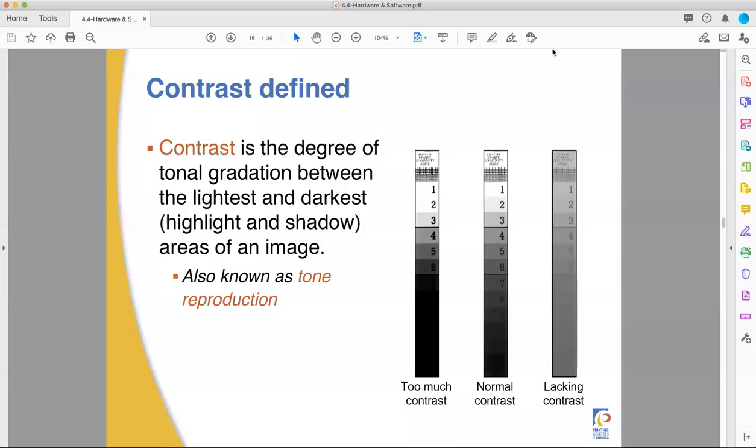Welcome back to the pre-press class at Fullerton College. This is Professor Ben Hewitt, and this is video number 2 of the PIA's pre-press training handbook, section 4.4, digital hardware and software. We were talking when we last left about scanners and how to set them up.